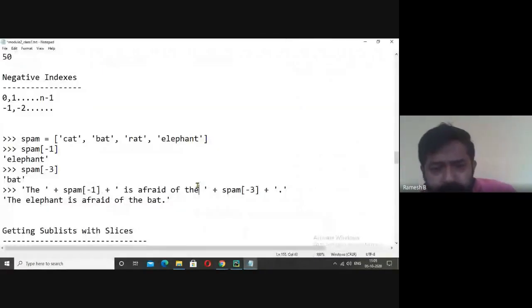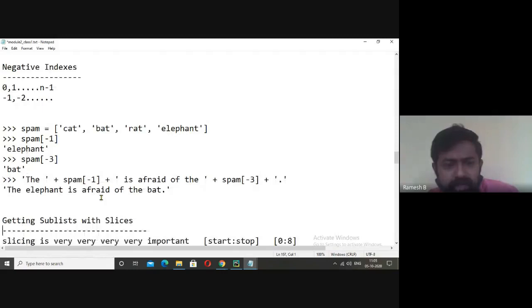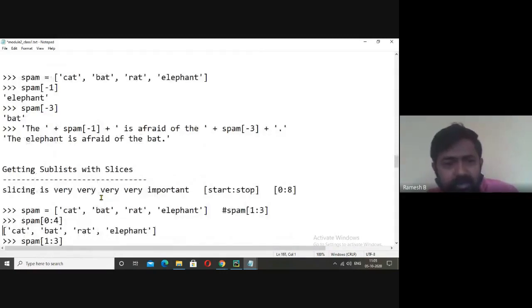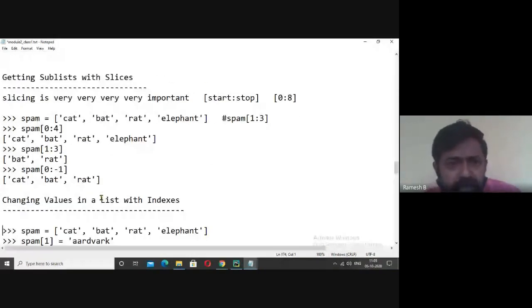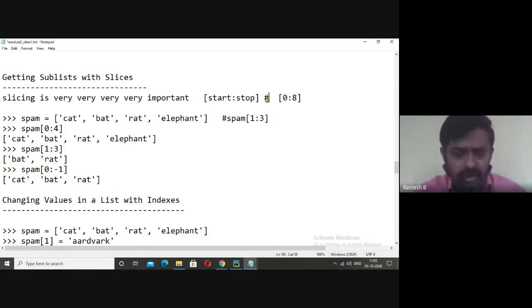In this example, we are doing negative indexing, along with that we are doing concatenation also. Similarly, I told you about slicing. It is a very important concept. The first element must be start, and the second element must be stop, where the stop is excluded.